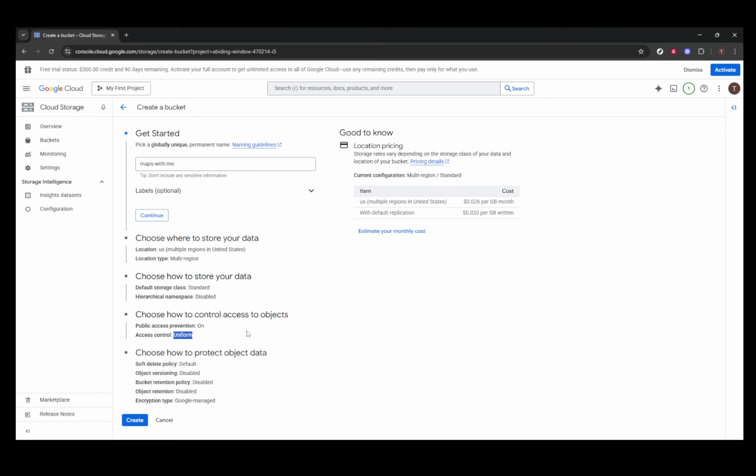For those interested in added security and data management, you can enable optional data protection features. This includes options like versioning, which keeps a record of changes made to your files, and retention policies, which help you control how long data stays before it needs to be deleted or archived. Once you're satisfied with all your settings, review everything one last time and click Create to finalize your bucket setup.